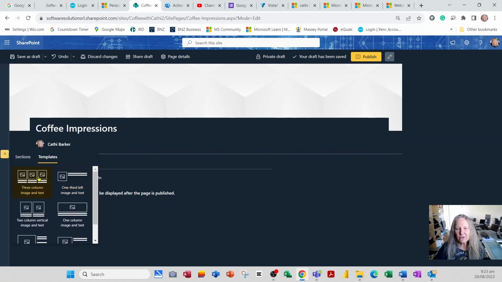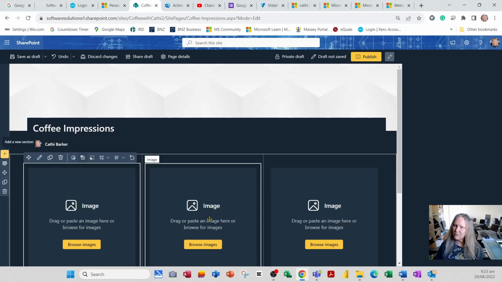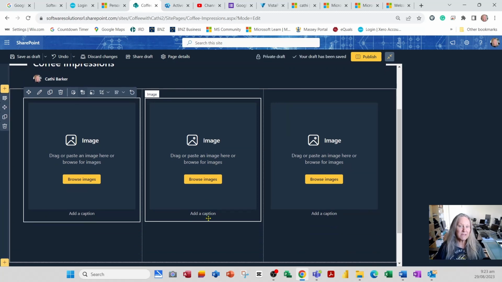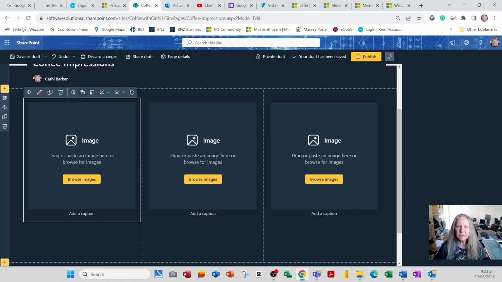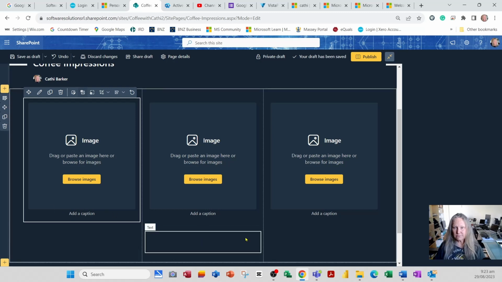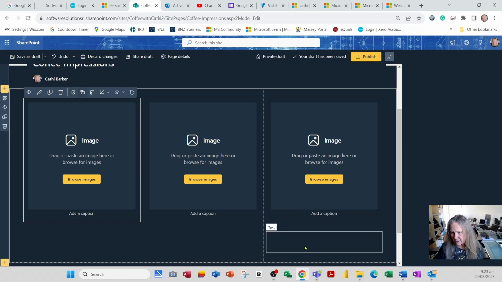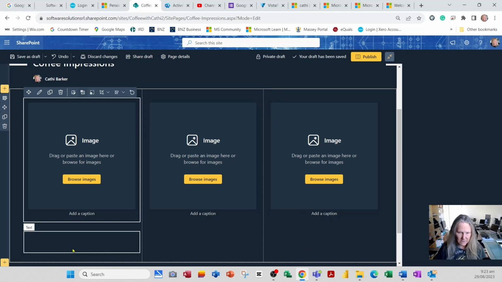And so I'm going to go for 3 column image and text. And so there's a little bit more detail to the section options when you go with a template. So I quite like the templates. So this particular section now has 3 image web parts. This is one, this is another, this is another. So you can identify the web part just by looking at this little top image. This here is a text box, and a text box.